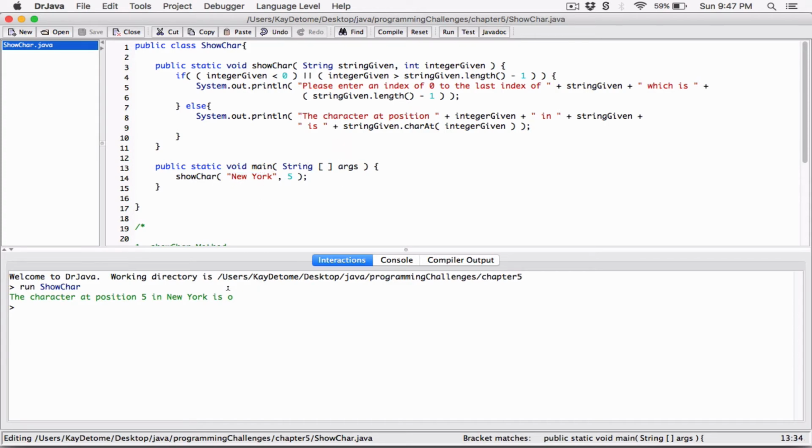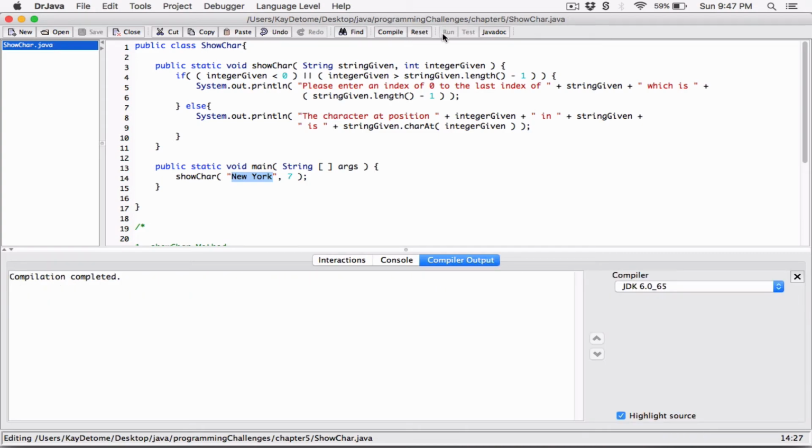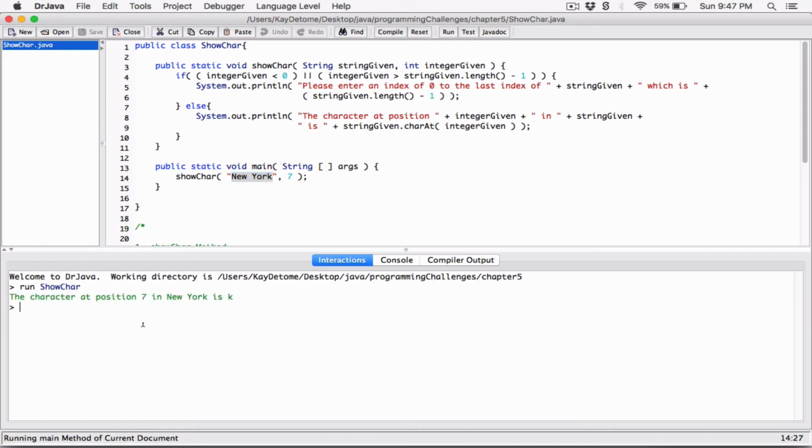O has an index of 5, so that's why this is correct. The character at position 5 in New York is O. Let's try position 7, which is going to be K, because we know 0, 1, 2, 3, 4, 5, 6, 7. So we're expecting K. The character at position 7 in New York is K.